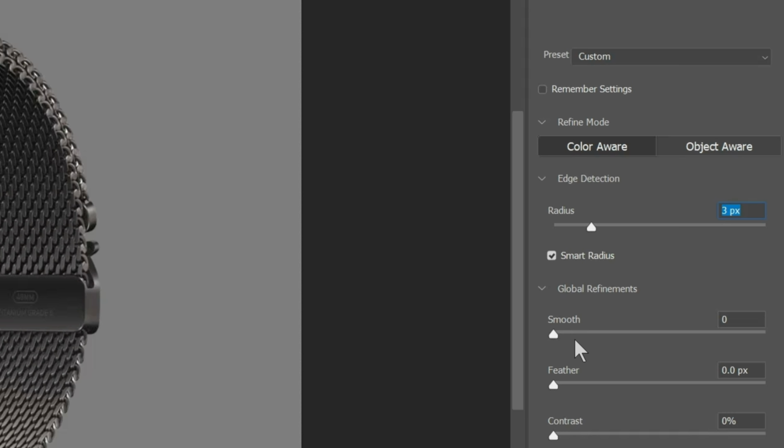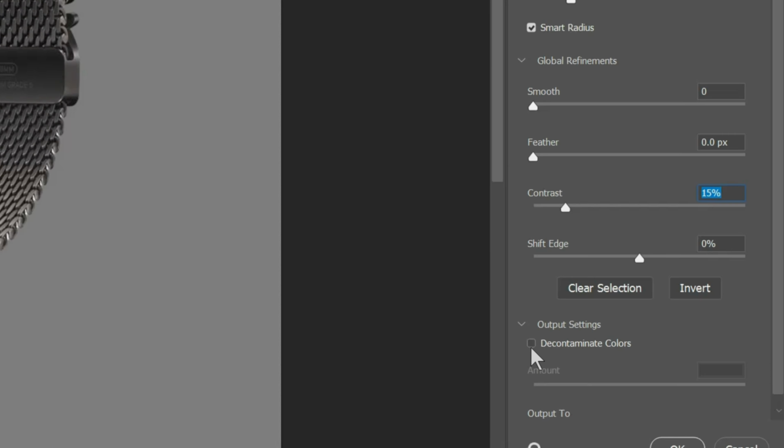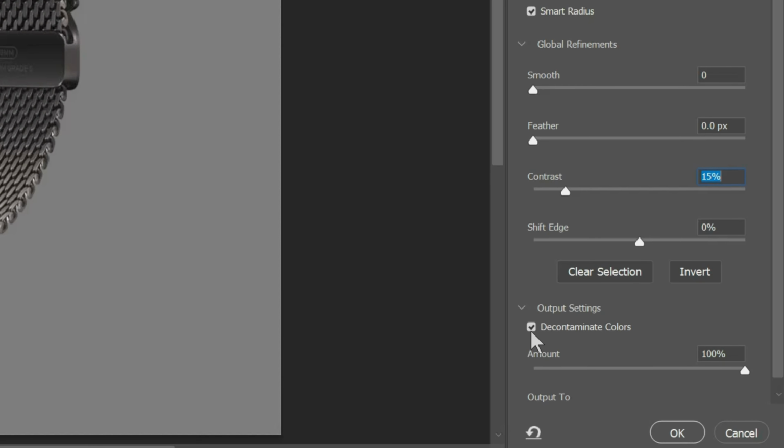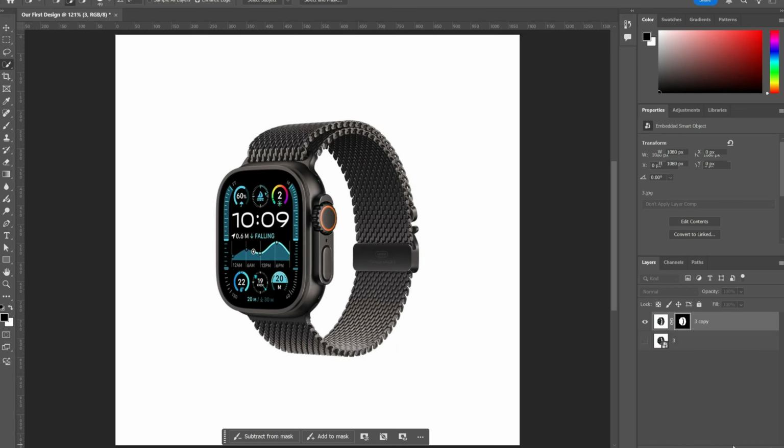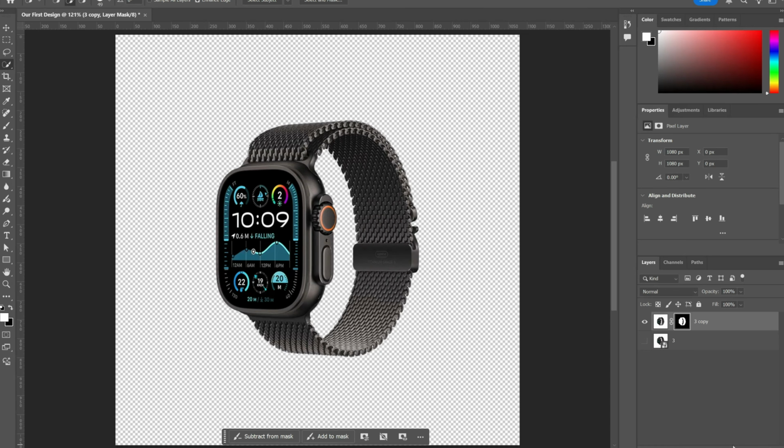Let's also increase the contrast a little bit. Also, check the Decontaminate Colors option. It removes color fringes from the background for cleaner selections. Now hit OK. You successfully removed the background from the image. If you want to learn more about removing backgrounds, make sure to check out the video linked above.